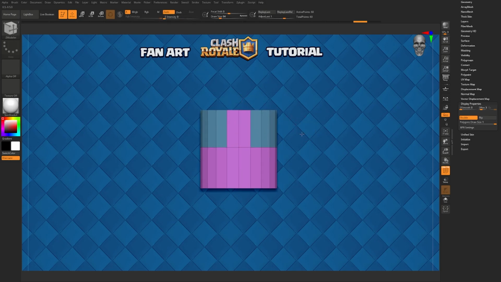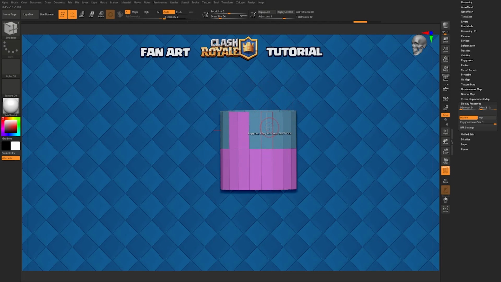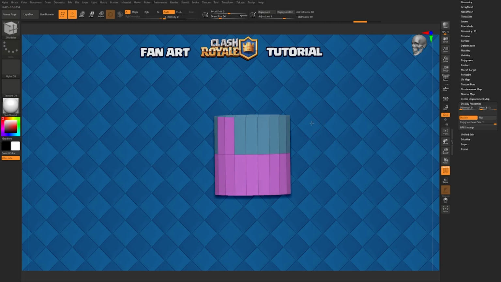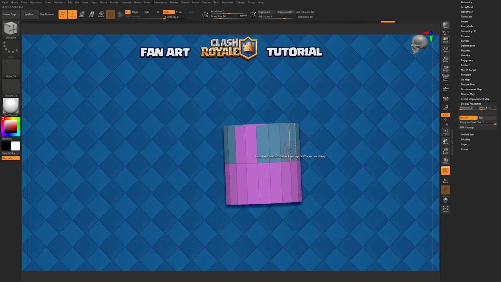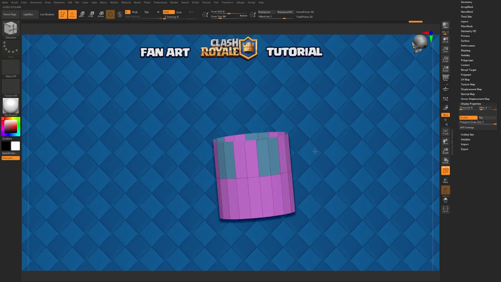Let me Control Z. Undo here. 1, 2, and then 1, 2. The next 1, 2, we're going to polygroup. Okay, so let's count again. 1, 2, 1, 2, 1, 2, 1, 2, 1, 2, and then 1, 2.